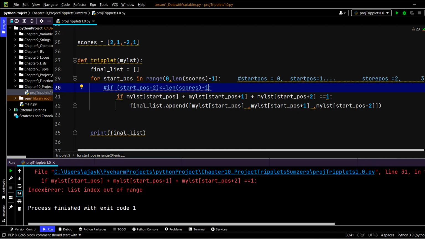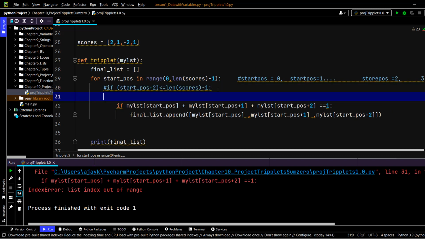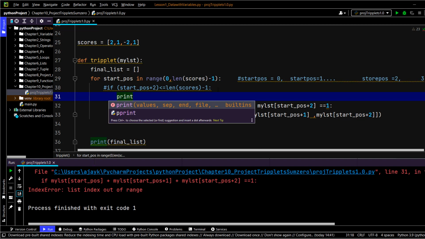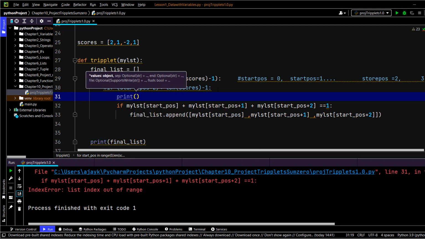So when I saw this error, I immediately did not understand. So what I did, I said, okay, let me put here a print command. I want to see what is happening actually. I said, okay, I want to see if the start position is coming correct or not. So I started printing this, okay? And then I ran the code, you know.